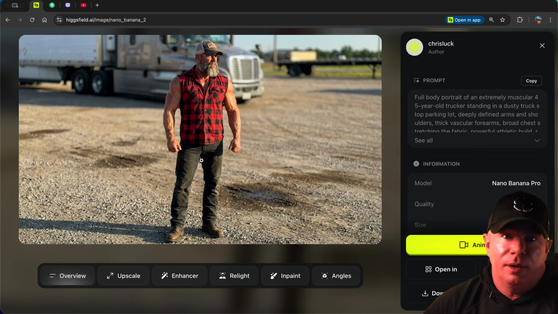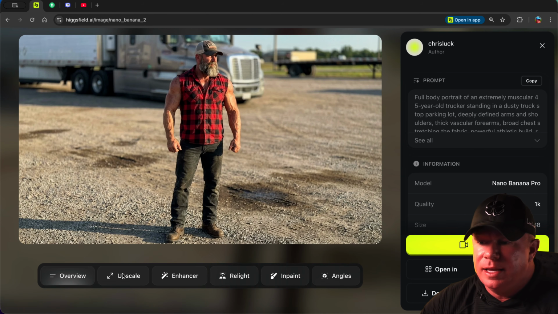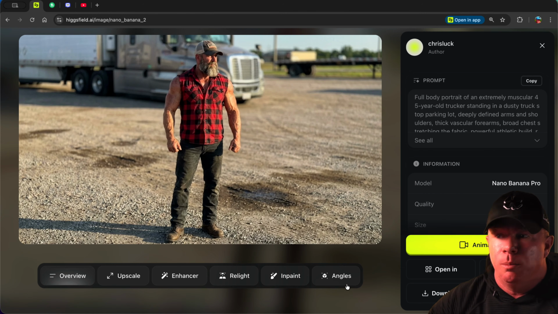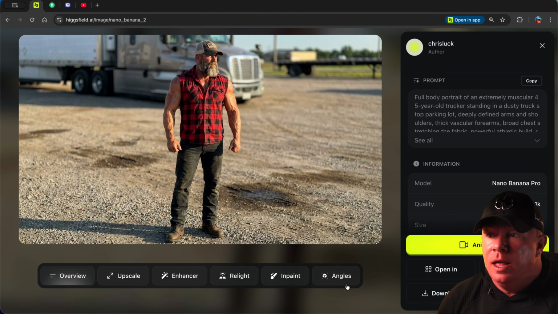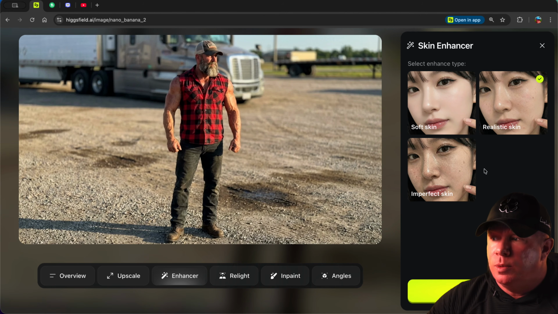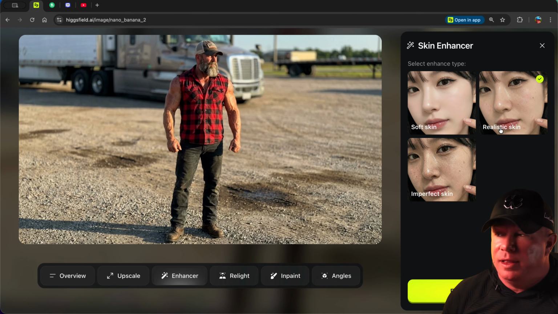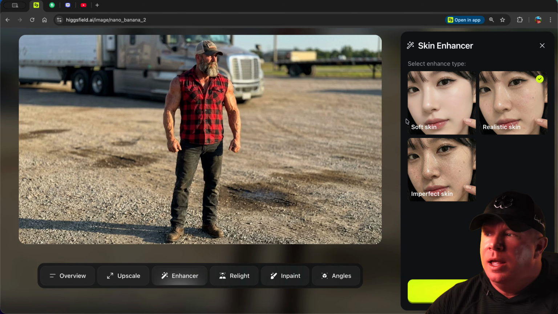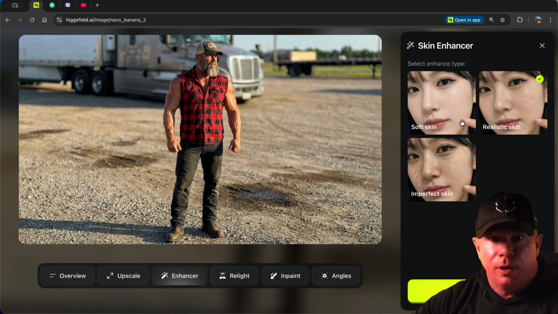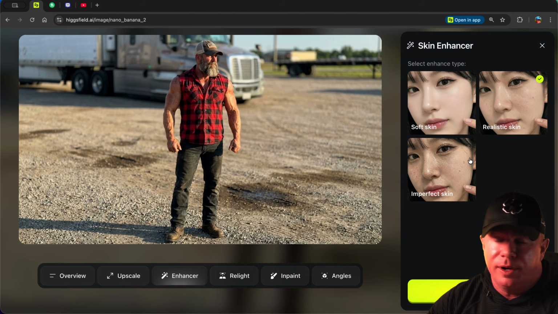So what you can do inside of Higgsfield, once you have something like that, is upscale it so you can make it higher quality. You can enhance it, you can relight it, and you can get multiple angles for this. I recommend the first thing you'd want to do is maybe the enhancer. This is where you can make the skin a little more imperfect or realistic, just to give it an added vibe. And this is why you would want to use something like Higgsfield over using Nano Banana Pro and Gemini, because you don't have these presets.